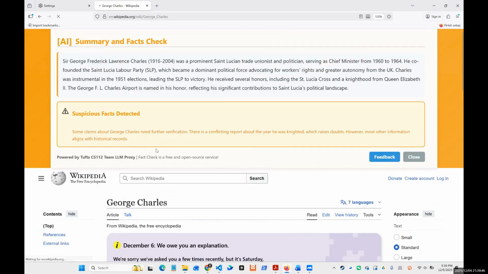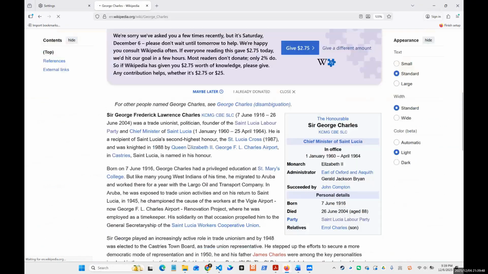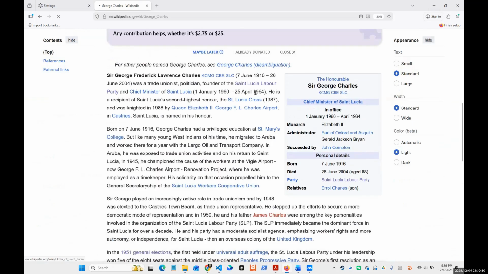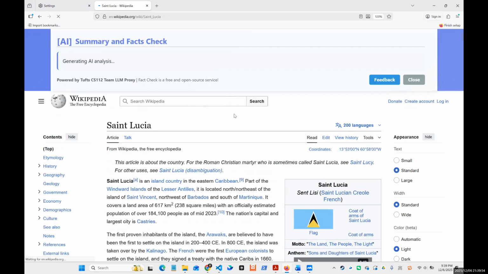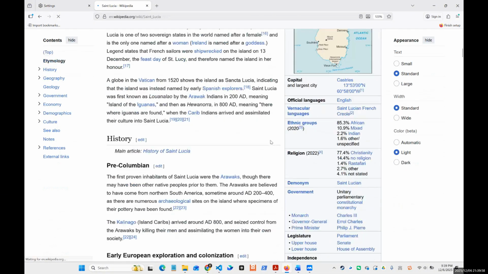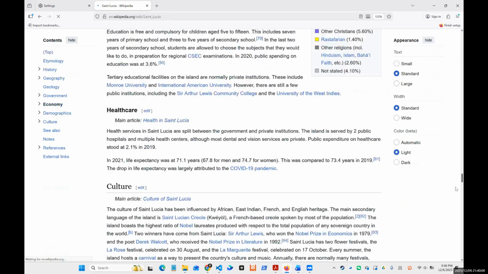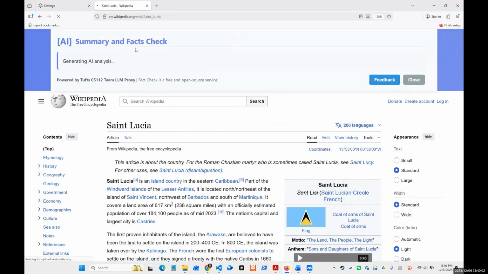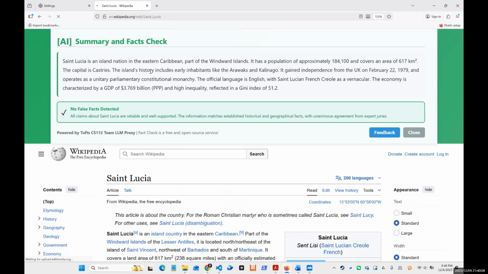Let's try another page, for example, St. Louis. So this is a country, right? This page is much longer, so it might need a lot more time, and I will introduce the feedback. The result comes, and the summary is correct about St. Louis, and there are no false facts detected.